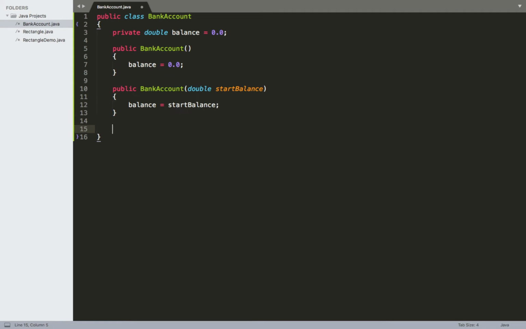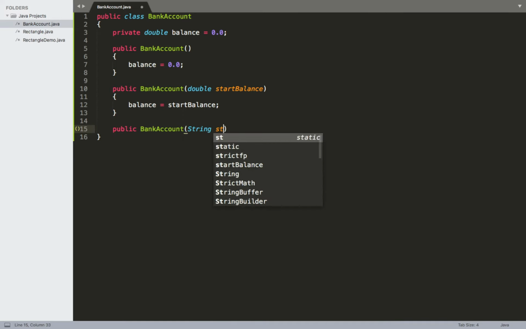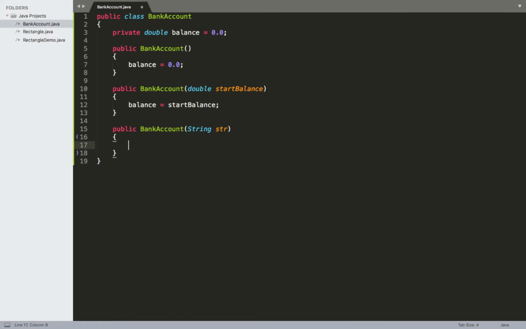Okay. The next one we're going to need is one that uses a string. So we're going to have another constructor. For this one, the parameter is going to be of type string. We call it str. And for this one, what I need to do is take that string and use that to initialize my balance field, assuming that maybe the input that we're getting from the user is in the form of a string. Initially, we want to convert that to a double.